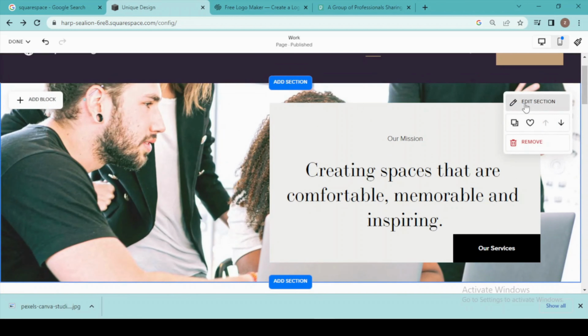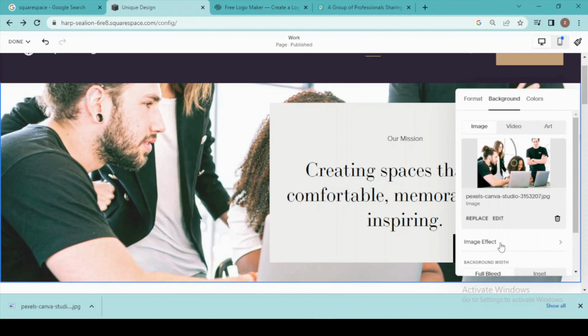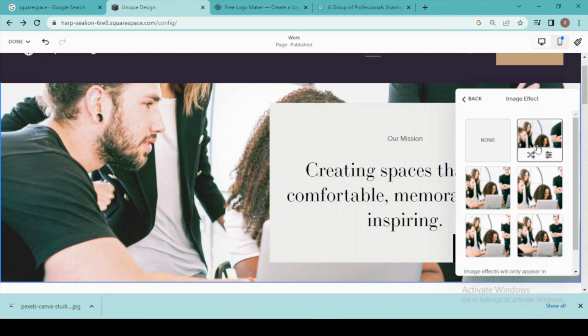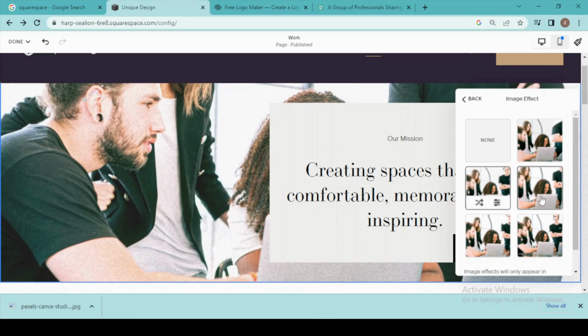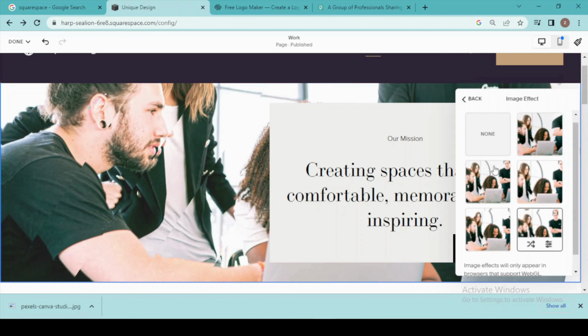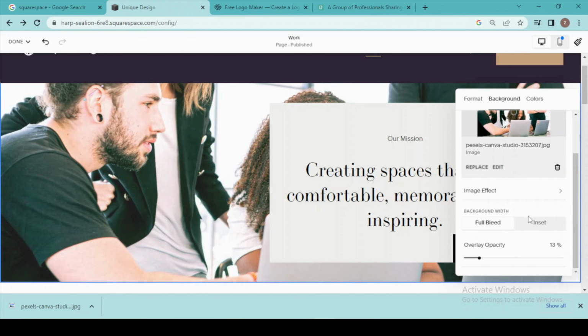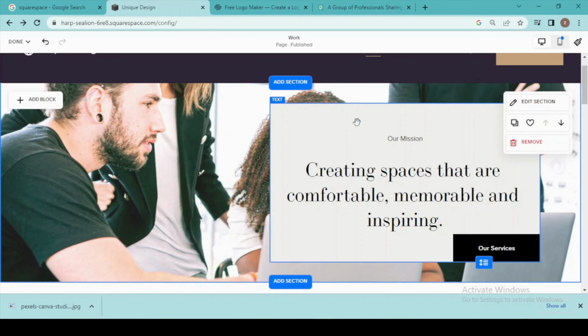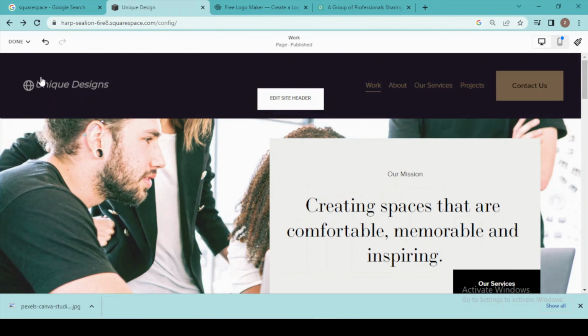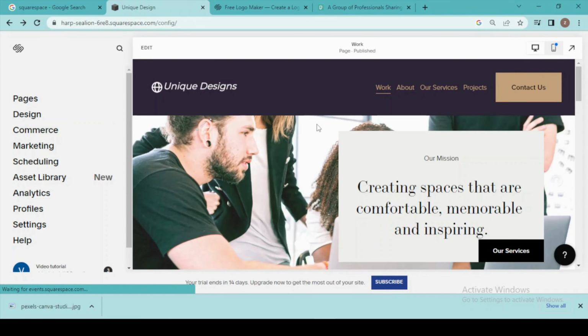Click on the background. Here you can apply image effects on our background. You can see various background effects available. Click none if you don't want any image effect. Okay. Now when you are ready, click on save. Here you can find that our website is ready.